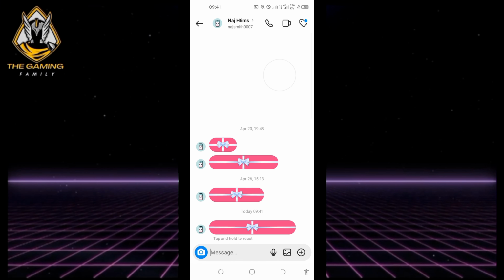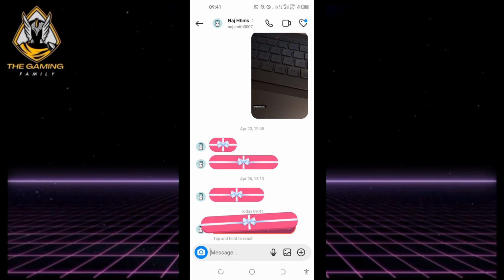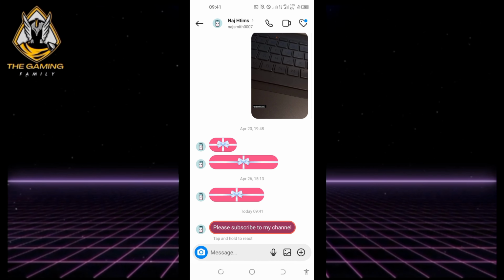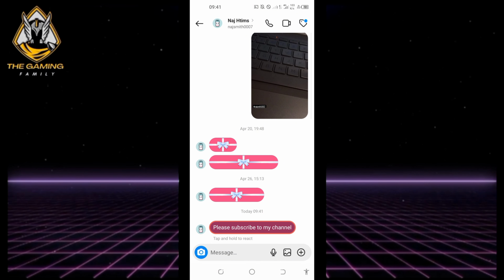When they receive it, they can tap the gift to view the message you sent. And that's how easy you can send a gift message on Instagram.